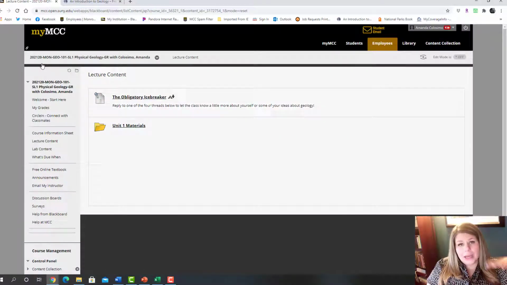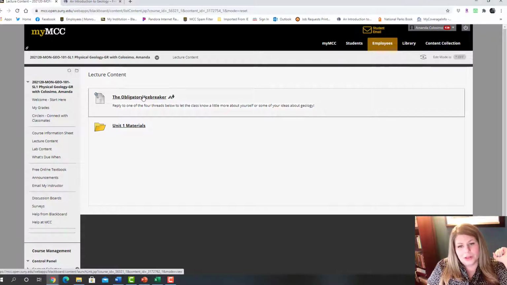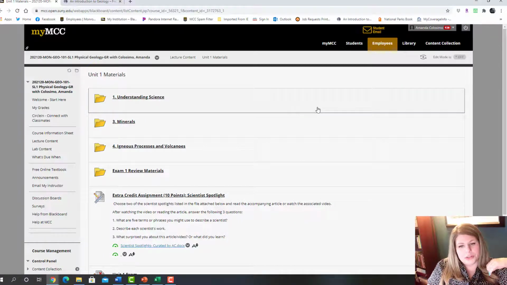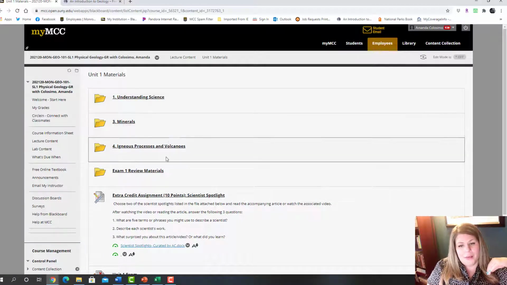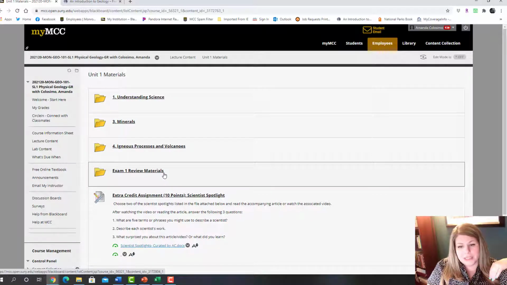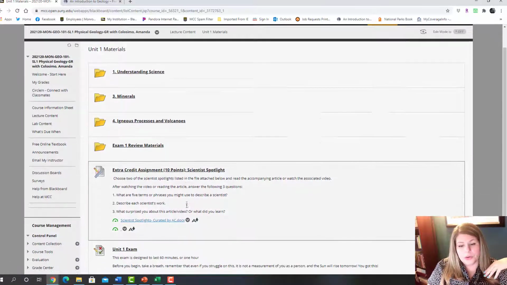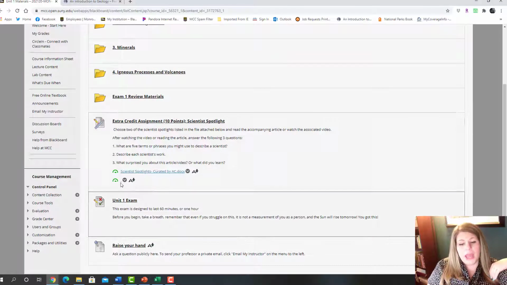Right now, only Unit 1 is open. Here's the icebreaker, where you'll introduce yourself and meet some classmates. And in Unit 1, you have the first 3 chapters that we will be working on. There'll be review materials in here for your exam. There's an extra credit assignment you can read about when you have some time. And then when you're ready to take your Unit 1 exam, it's right here.